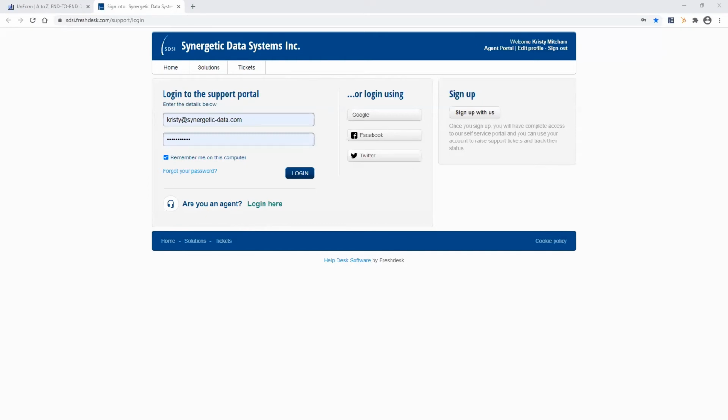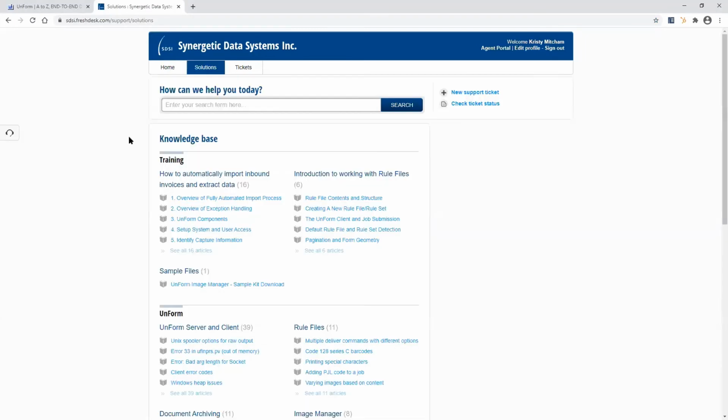I have an existing account, so I'm going to go ahead and choose to log in with that account, and then we'll browse through the options that are available to you. Now that I'm logged in, I have access to all of the solutions within our knowledge base.